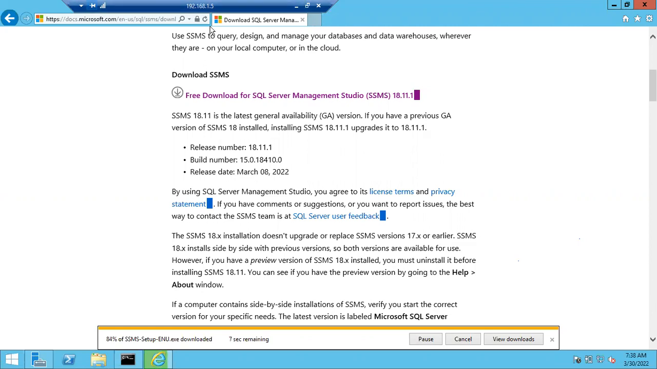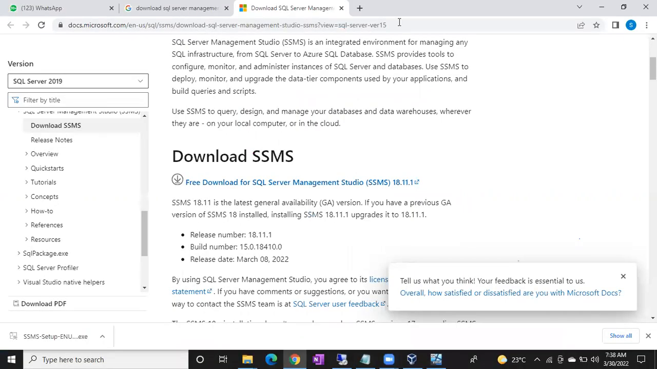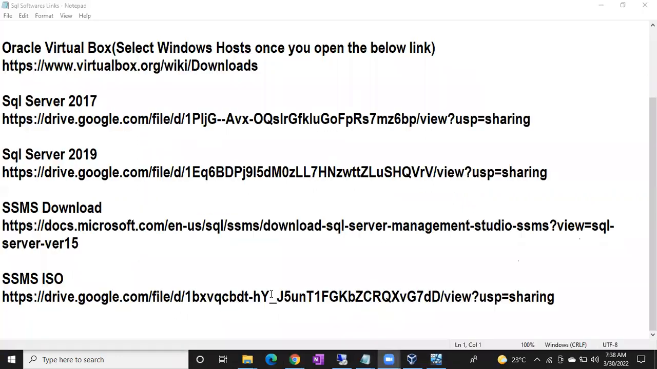The third thing is, I just shared one link with you guys. Let me open that software links. Where is that? Desktop, SQL Server software links. Okay, done. So this notepad I just forwarded to you guys.